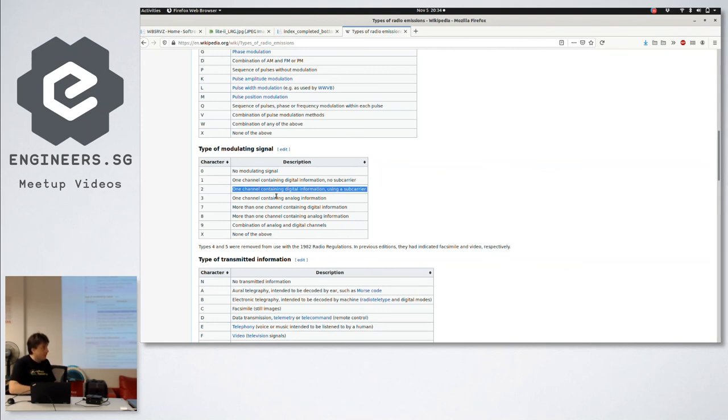It's kind of a wasteful way of doing it. You'd rather have all the power in the carrier and then reconstruct in the receiver. But that's what that one is. One channel analog is things like single sideband and various digital multiples, etc.